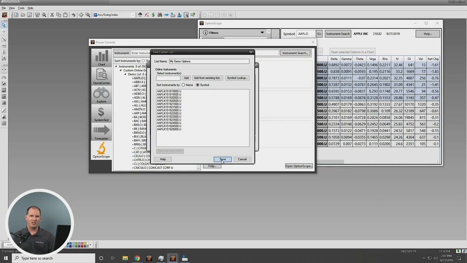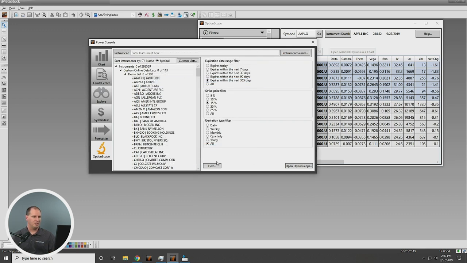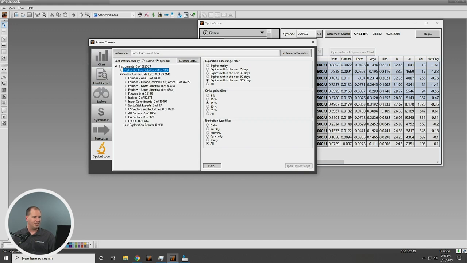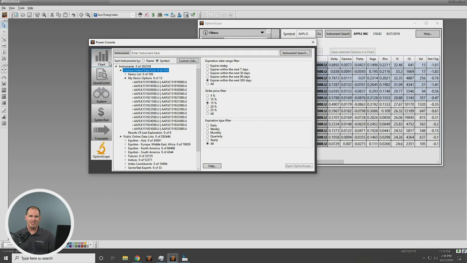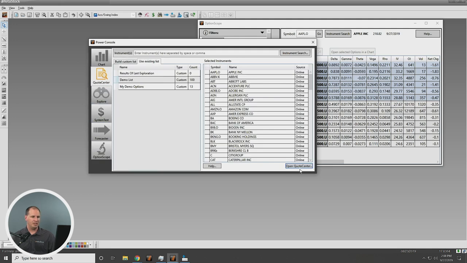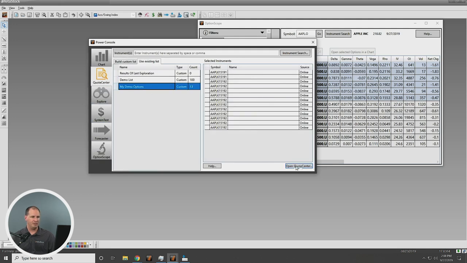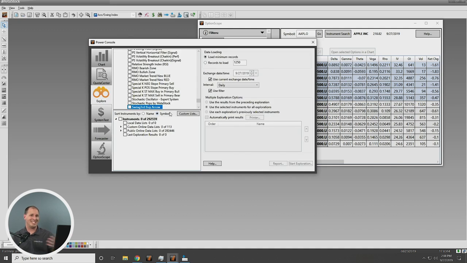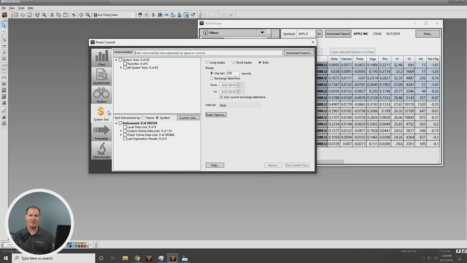So we can actually chart these or pull them up in QuoteCenter. So if I hit close, now you see in my custom lists, let's minimize this, you can see my demo options right here. So a couple things I could do now. One, I could go to QuoteCenter and I could view these in QuoteCenter. So if I wanted to bring them up in QuoteCenter on a daily basis as a watch list, I could go to the Explorer. I could scan that list for, say, volume moves or something of that nature. I could back test them if I had some technical criteria that I wanted to run against them.